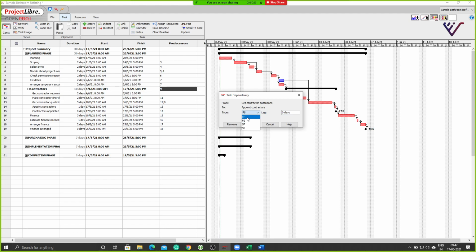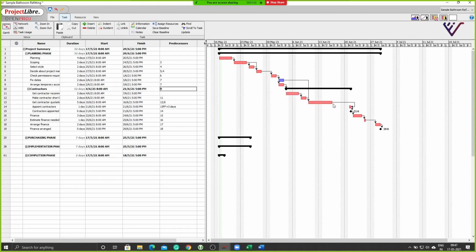But ideally, I would want it from finish to finish. I would want both these activities to be happening simultaneously and both of them to end on the same day. Probably after I get quotations from all the contractors, I will appoint my final contractor within the next 3 days. So I'm giving a link of finish to finish, but I'm saying the second activity gets 3 more days to finish compared to the first activity. Am I clear in what I'm explaining? Yes, sir.